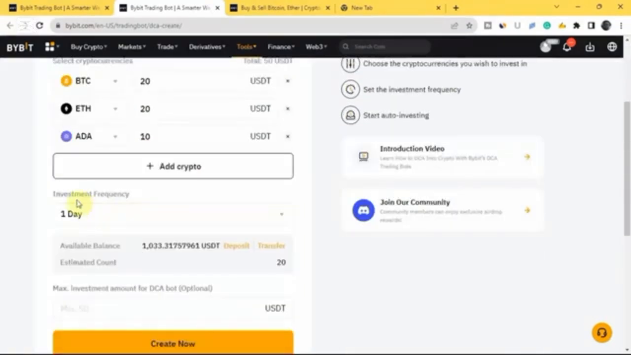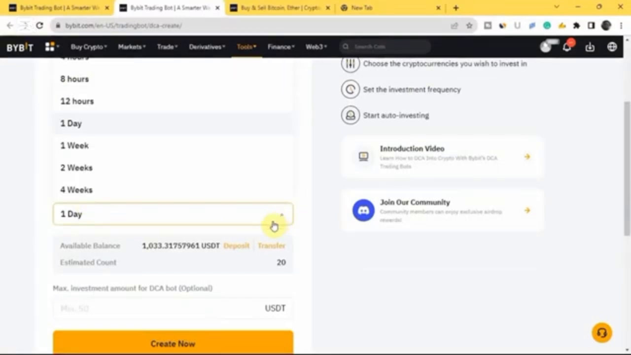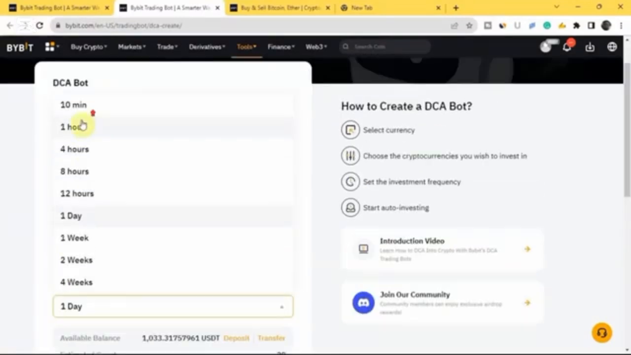Now, the next one is to pick the investment frequency. So if you click on this drop-down arrow right there, if you scroll up, you can see you have 10 minutes, 1 hour, 4 hours, 8 hours, and so on. This is showing you the period you want to use to invest. So if you want to invest every 10 minutes, you pick 10 minutes. If I pick 10 minutes, that means that the trading bot will be helping me to invest in the cryptocurrencies I've picked every 10 minutes.